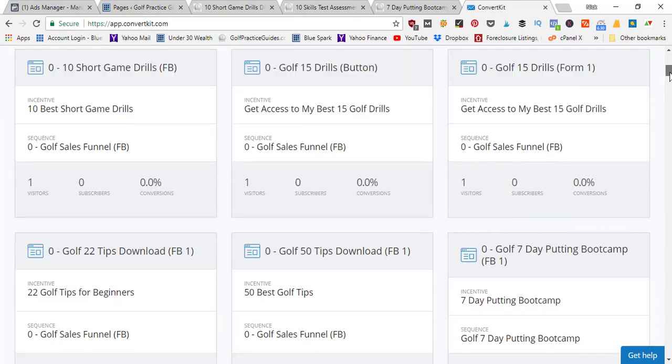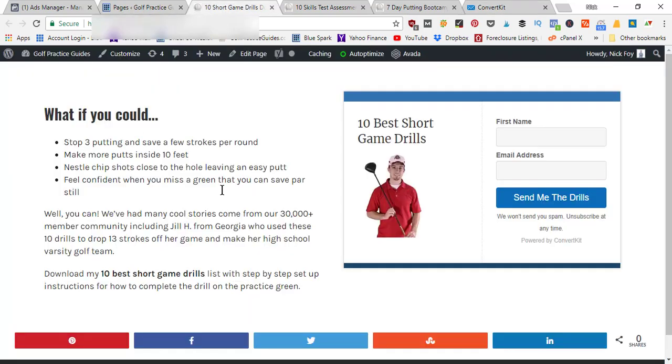So down here I've got these 6 main forms right here, my 10 short game drills, 7-day putting boot camp. All right, now you can see here they've all just got one visitor. That was me checking out the page on my mobile phone to see what it looks like, because most people using Facebook are going to be on mobile, and I'm going to be running Facebook ads to these landing pages that have these forms. So here's the 10 short game drills landing page.